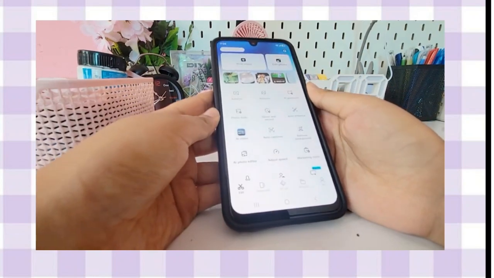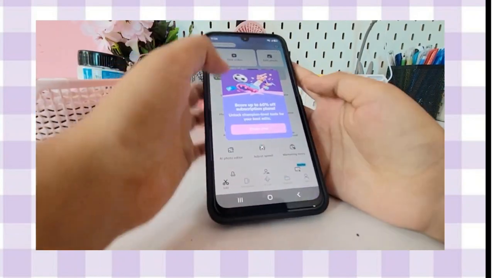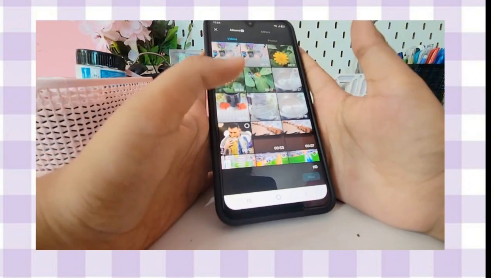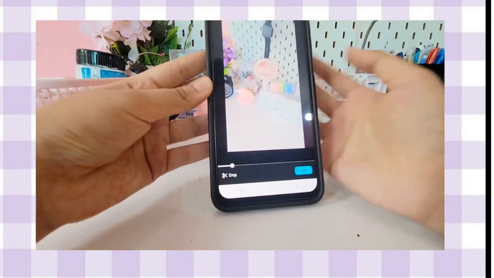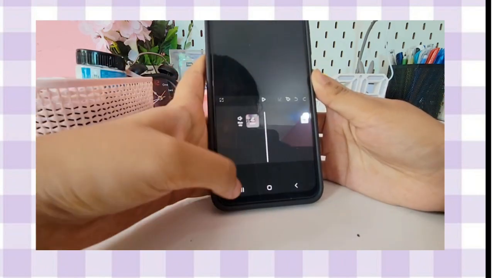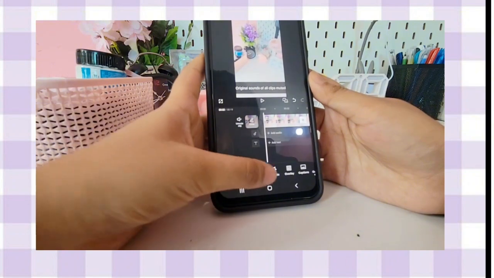In today's video, I am going to show you the adjustment settings that I use in CapCut and InShot to edit my videos. A lot of people ask me how I make my videos look clean, bright and aesthetic. So I decided to make this video for you.